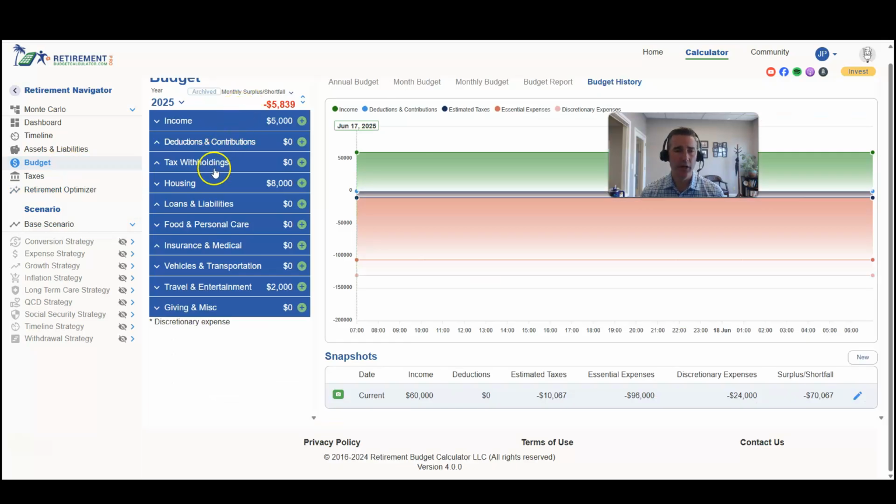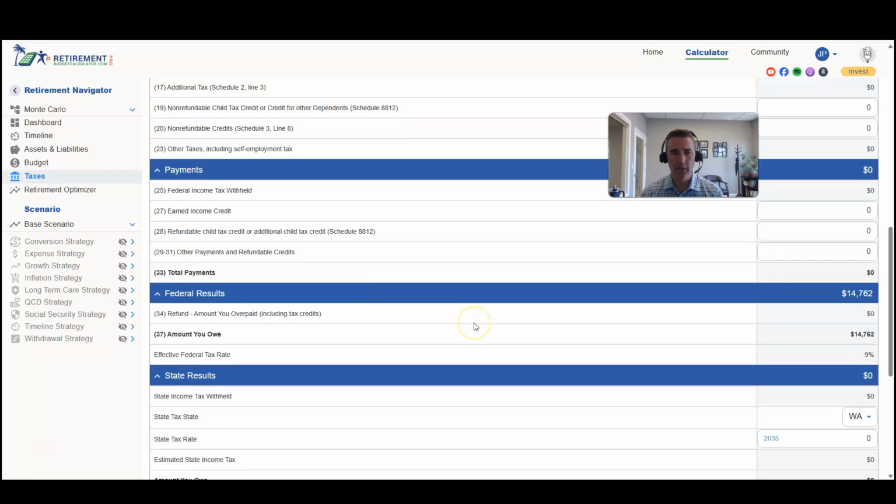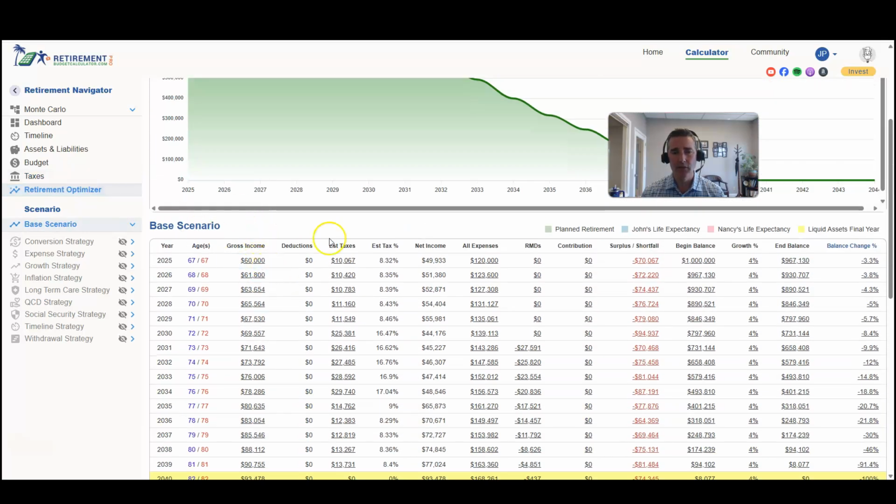One other thing I'll show you here, under the tax withholdings, if you enter state income taxes as a tax withholding, that is going to show up here as state income tax withheld. It's going to compare it to whatever the percentage is that you've selected. And then it's going to either show the amount that you owe or the amount of a refund that you're receiving. If you're receiving a refund, we don't count that income anywhere. It's just assumed that that income gets spent and it's not being added back into income anywhere over here on the retirement optimizer.